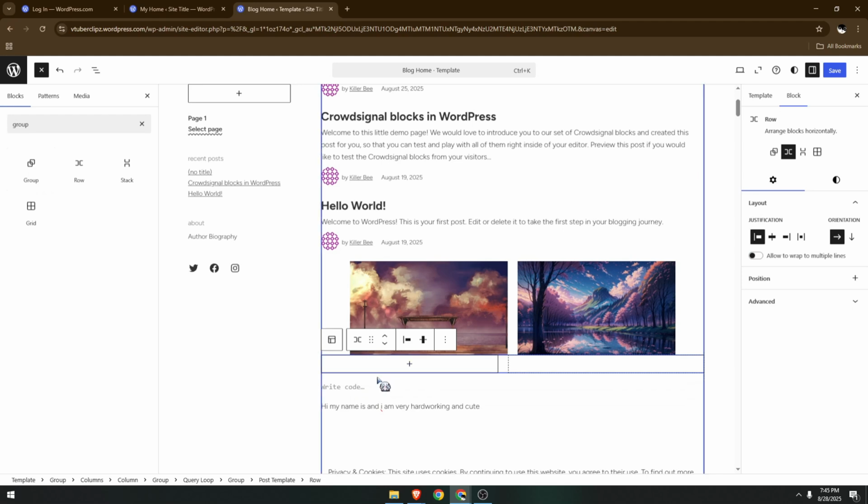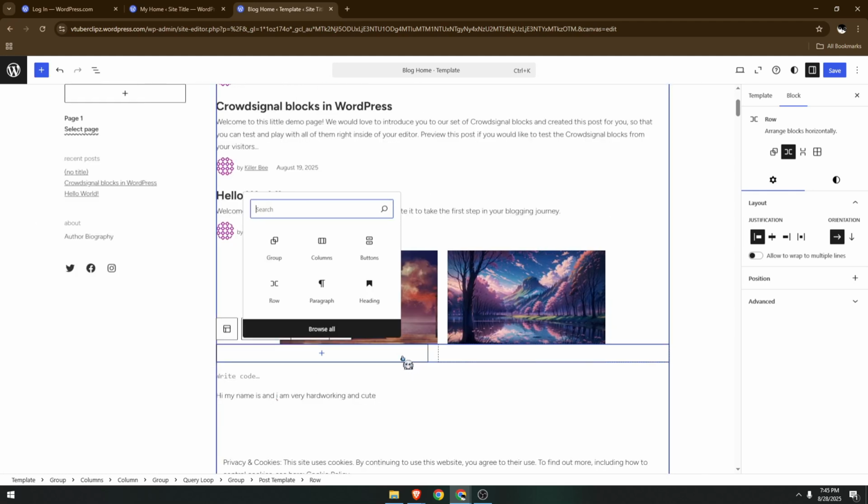Then you can click inside the block to add the text, images, or other elements. You can even add another block over here, like a group or columns. So you just really need to experiment and get yourself comfortable with using the group block.